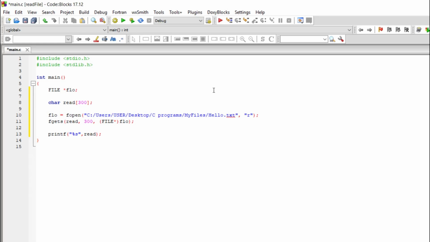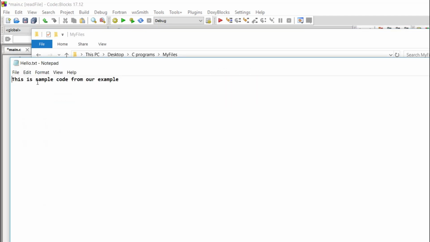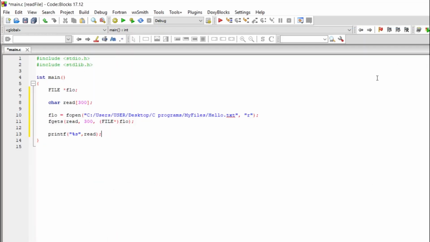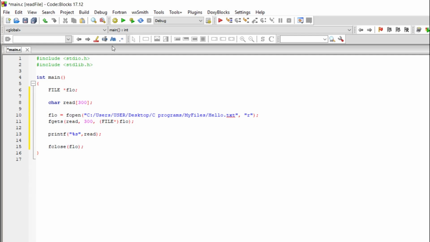Now, before we go ahead and run this code, we have to check the file that we want to read and see the content of the file. That is hello.txt, and this is sample code from our example. That is what you want to read. So minimize this, and we go ahead and run the code, but before then you have to close this file. So I'm going to say fclose, and close flow. Place a semicolon at the end and run this code and check it out.